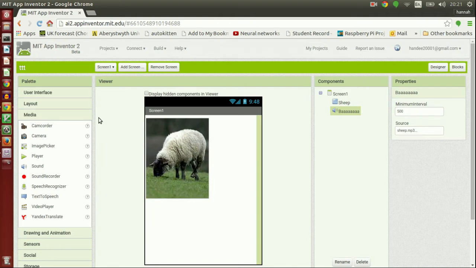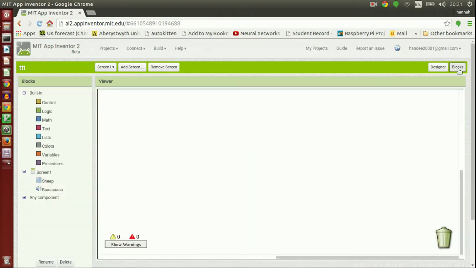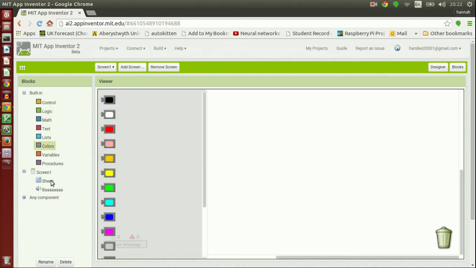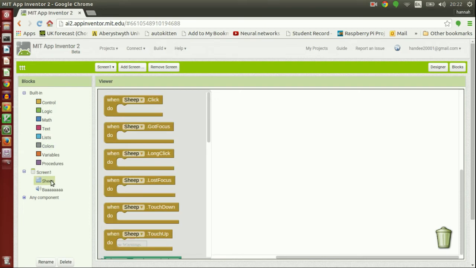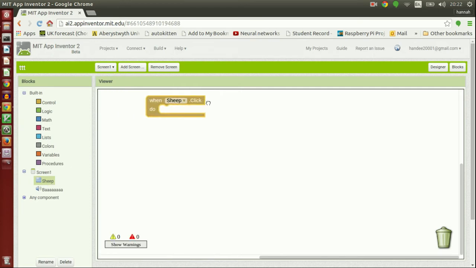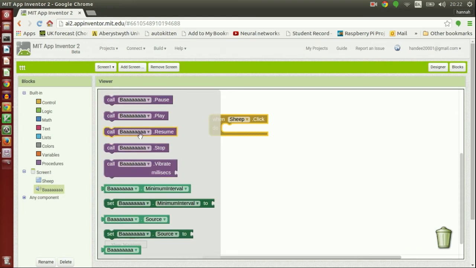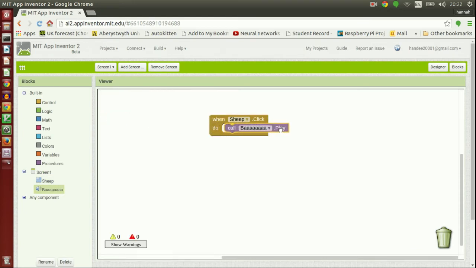So you can think of this as your layout engine, and behind that you have the blocks, and the blocks are the let's-do-some-stuff-with-it engine. They're the code. And on the left you've got all the different things that you can include in your code, and we'll go through some of these in later sessions, but right now all we're going to do is interact with our sheep. So we take the sheep and we say when sheep.click, and then we go to bar, and we're going to call bar.play. And this is the extent of the code for this particular project.